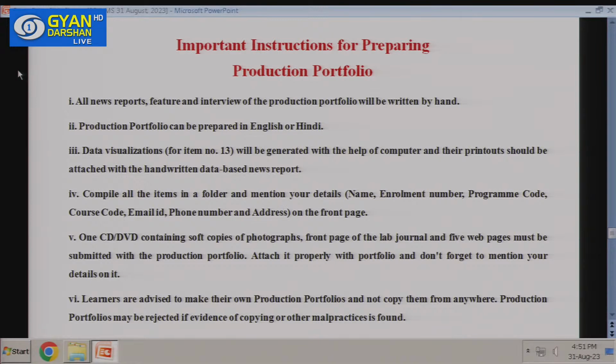Data visualization will be generated with the help of computer, and their printout should be attached with the handwritten database news report. Compile all the items in a folder and mention your details like name, enrollment number, program code, course code, email ID, phone number and address on the front page. One CD, DVD or pen drive containing soft copies of photographs, front page of lab journal and 5 web pages must be submitted with the production portfolio.